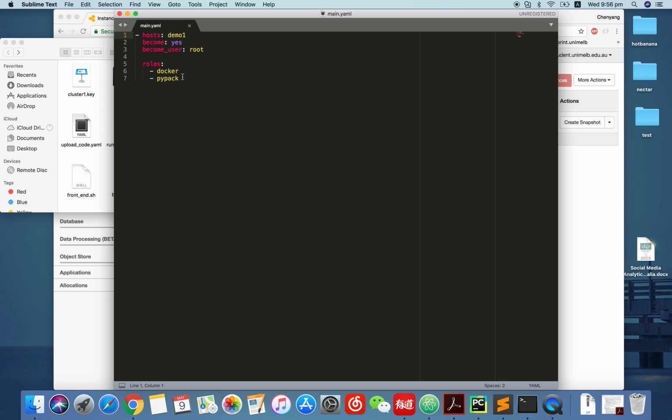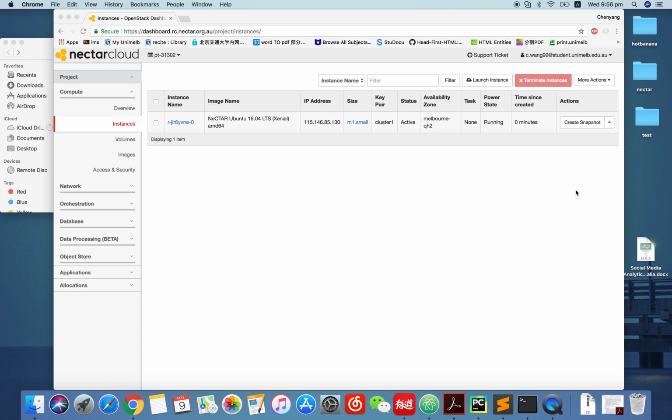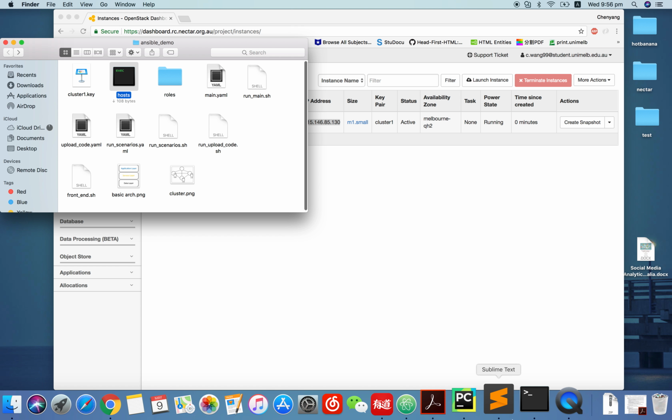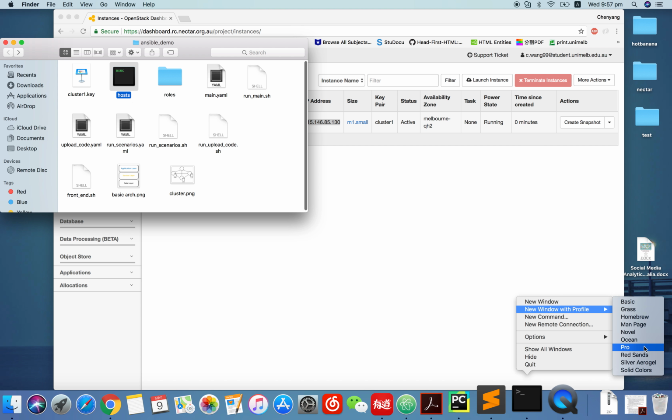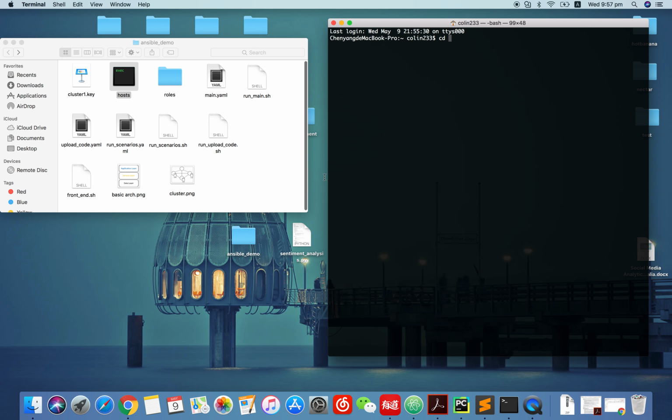And this is the main Ansible file. In this demonstration, I will use the single Ansible file to install Docker and all the required Python packages. First, we have to change the host's IP address. Then open the terminal and cd to this file.